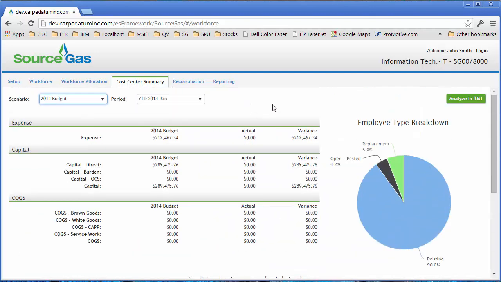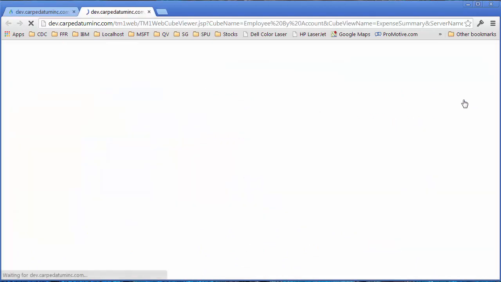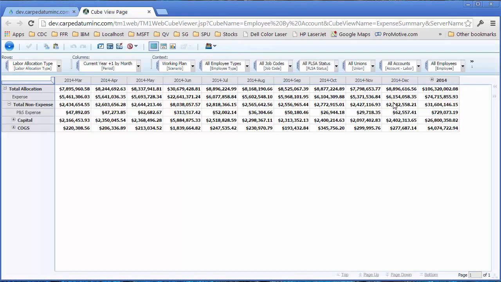If you need to do more in-depth analysis, we simply integrate with TM1 Web, so all you have to do is click that button and it brings up a TM1 Web cube viewer where you can do all of your browsing, slicing, and dicing just as you would in a normal TM1 application to do that detailed, deep dive kind of analysis.